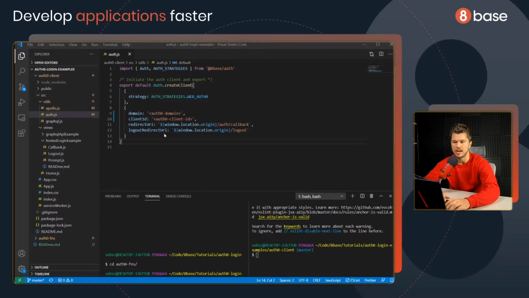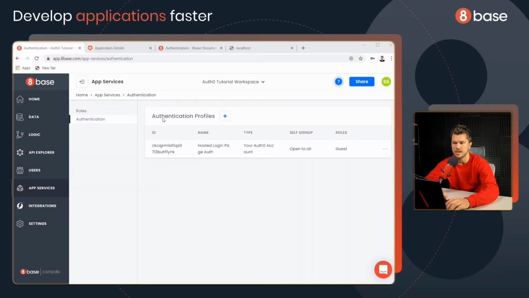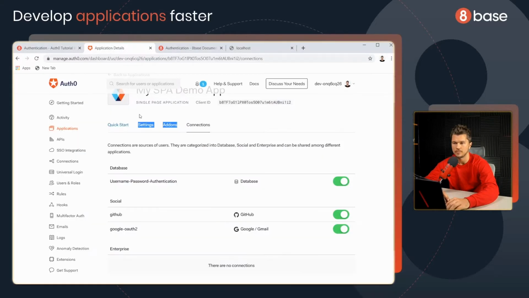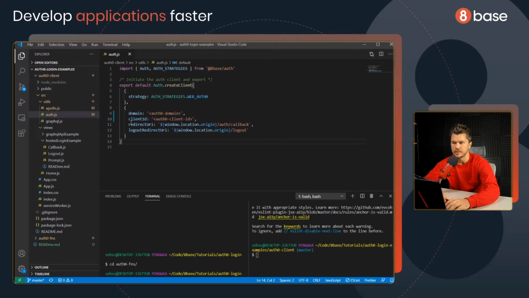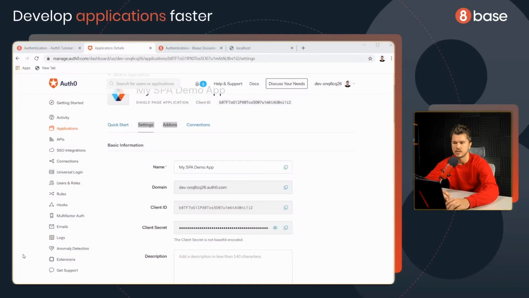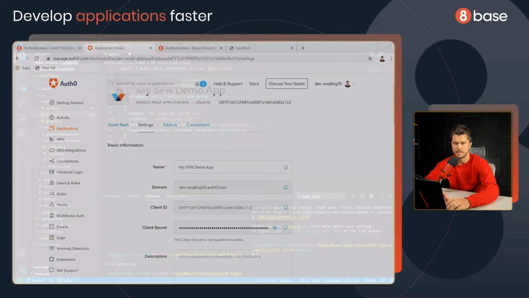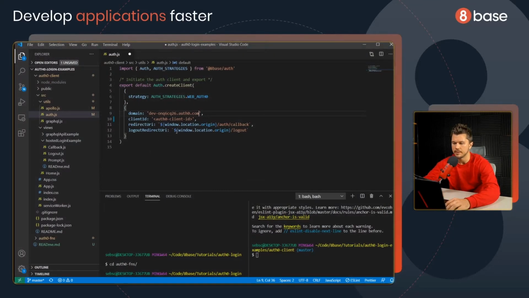So I'm just going to grab those really quickly from 8base, or actually from Auth0, because they're more easily found there. So first, let me take the domain, cool, and drop that in here. Excellent. And then I'm going to go grab the client ID right there. Excellent. Cool. And bring it back.